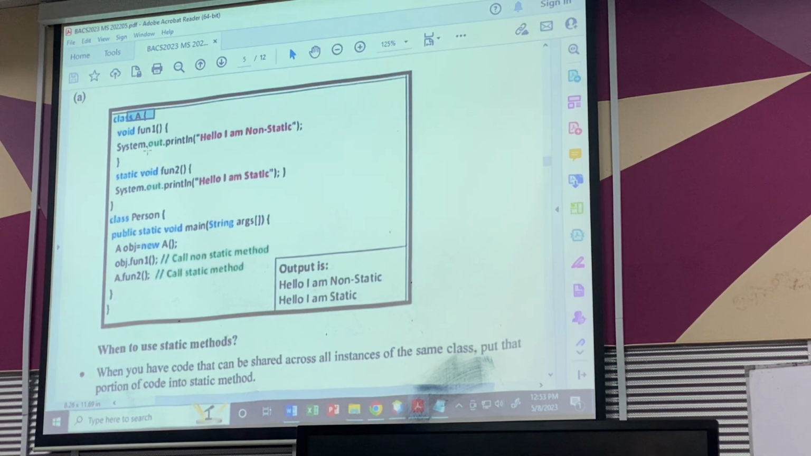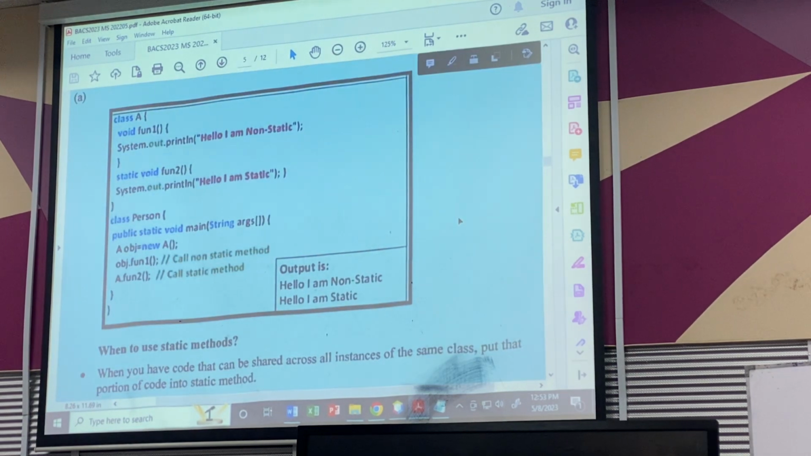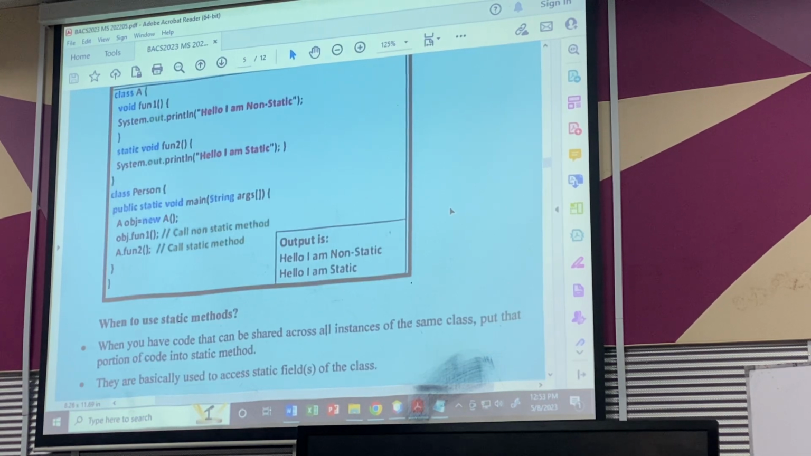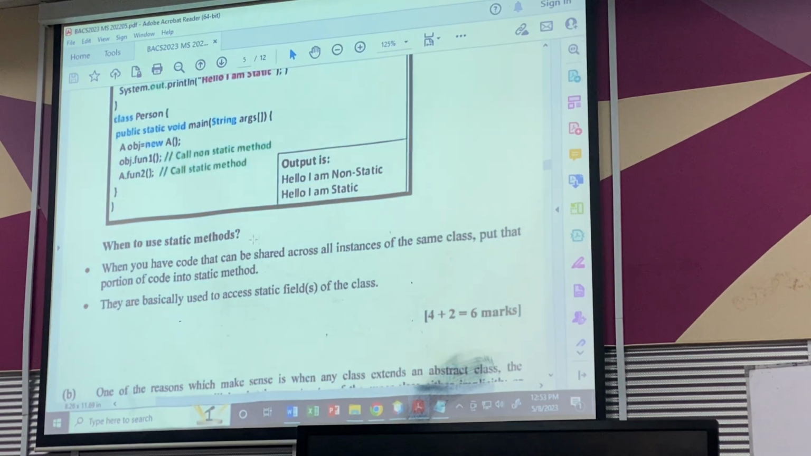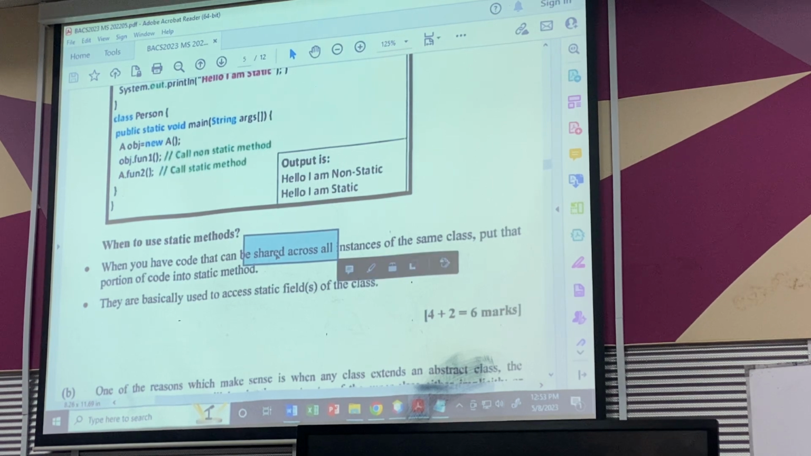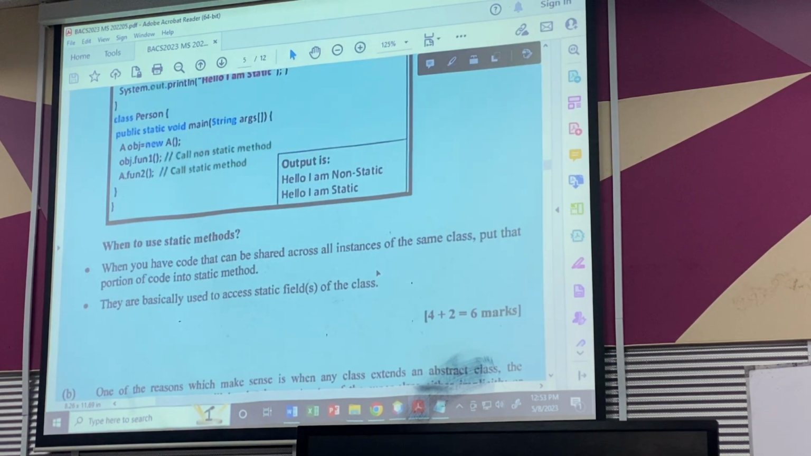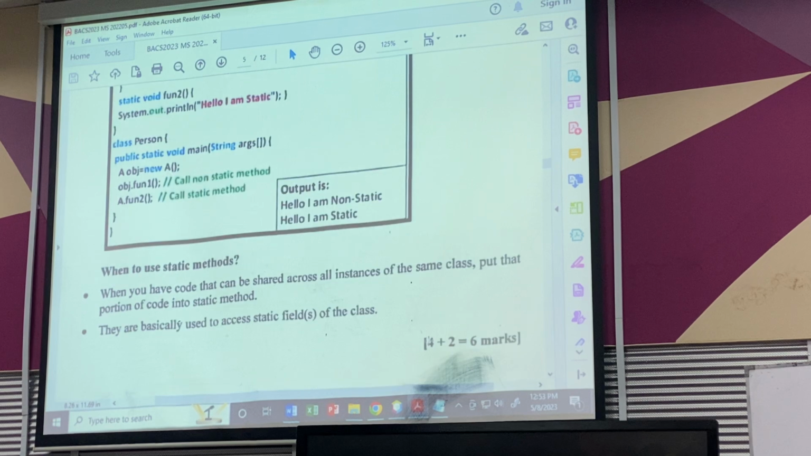The question asks you to show the difference. So one without static can only be accessed through the object, and with static, you can access it through the class name. This is what I mentioned just now. Clear? And also when the method is preferred: when you have shared data across all objects of the same class, you define static data, and then the method itself should also be static. Four marks for the example, two marks for the definition and explanation.